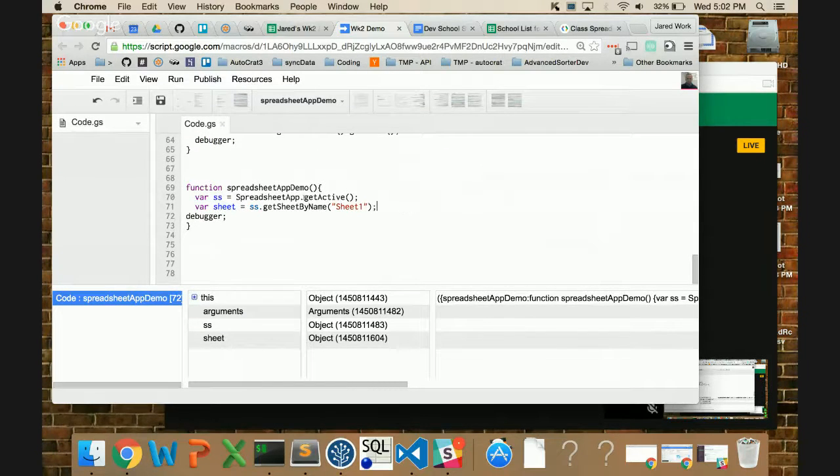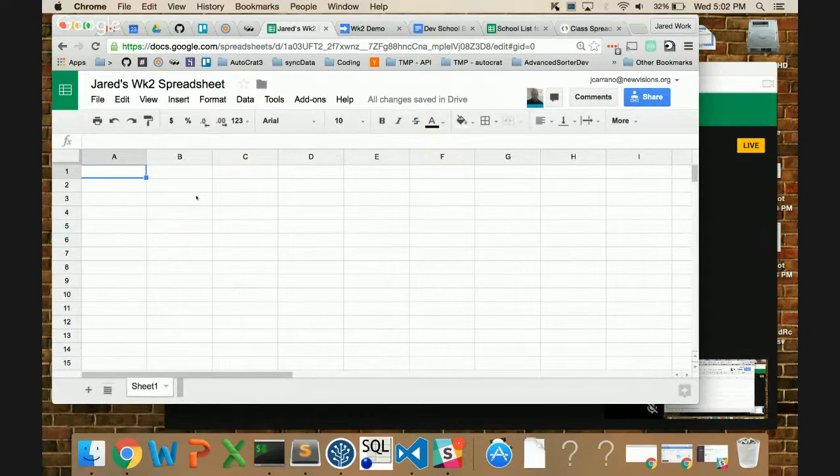Okay, so I used getActive that got this specific sheet. Let me just put in some values: value in cell A1, value in cell B1, value in cell A2, and value in cell B2.